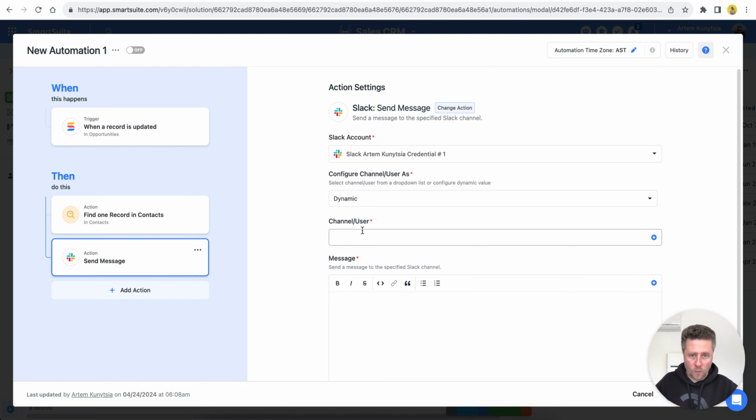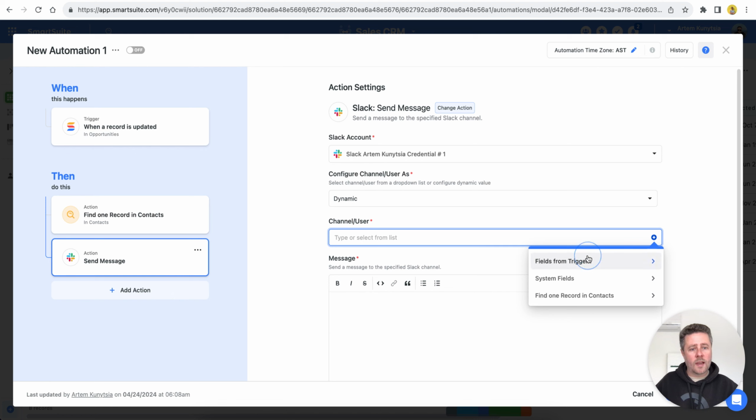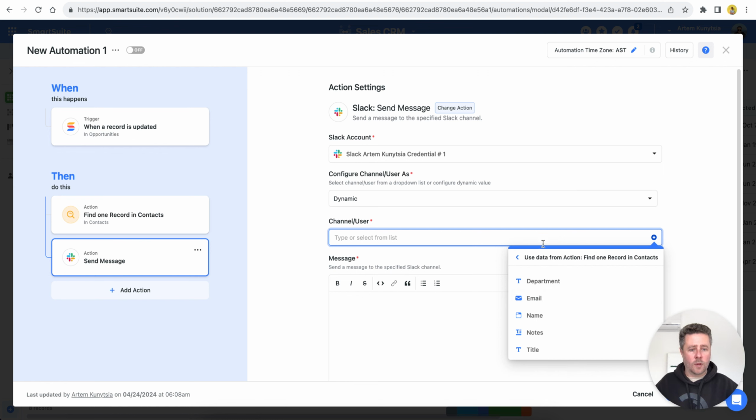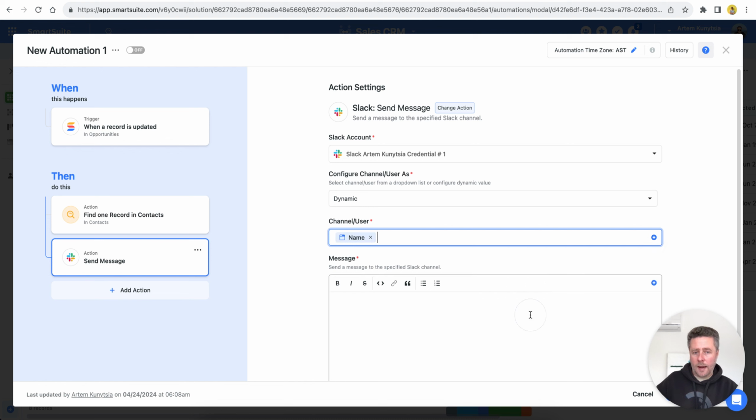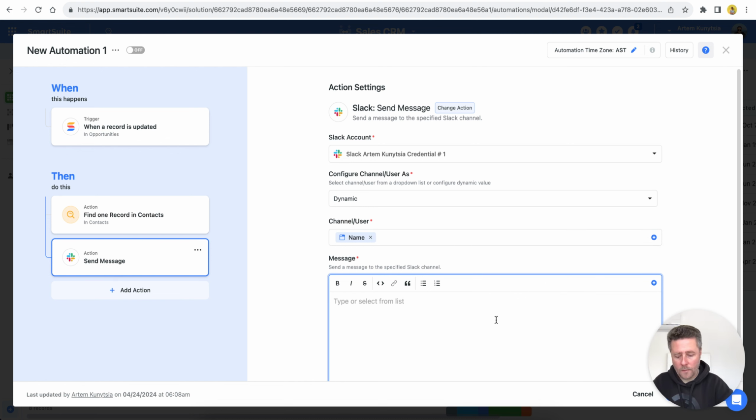And when you do so, you will see the plus button appearing on the right, which means that now we can utilize values from other sources. And in this case, well, we could have picked a trigger, but we are interested in the results from the find, because this is where our contact name sits. So we do this, and then we pick the name. Then obviously we can add a message, and there you have it.